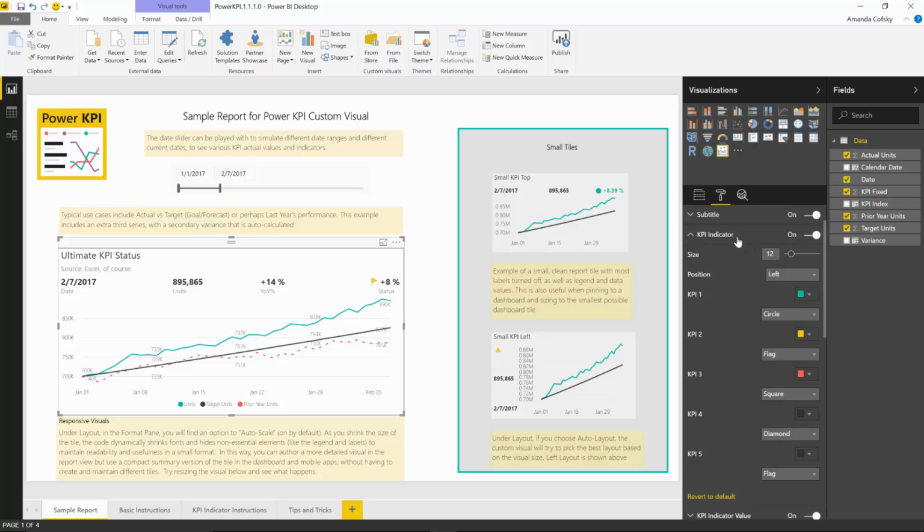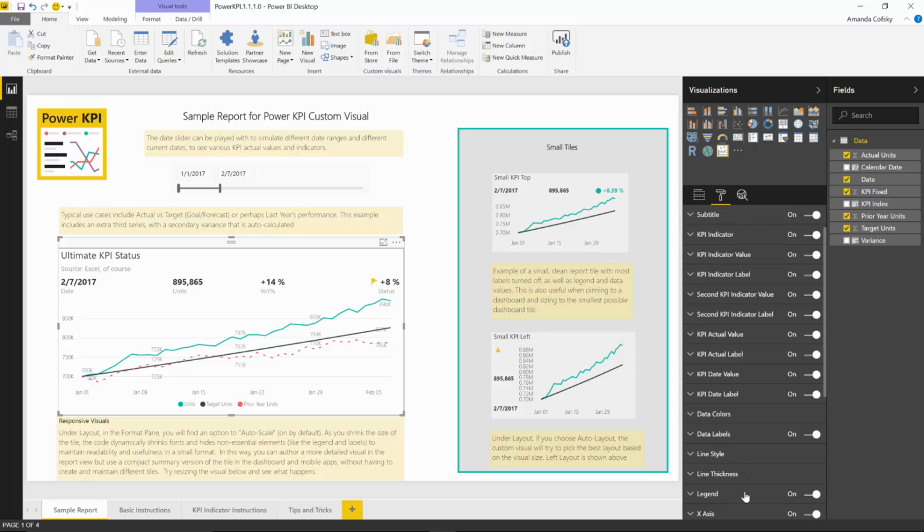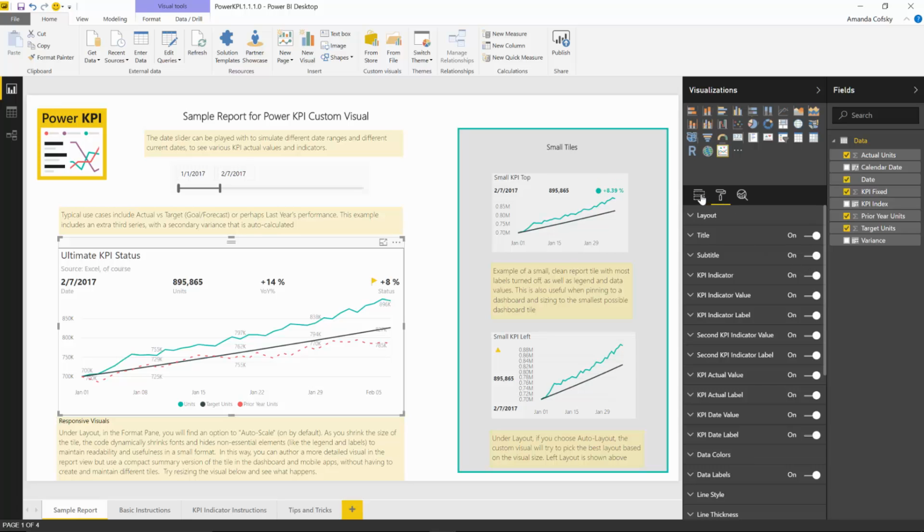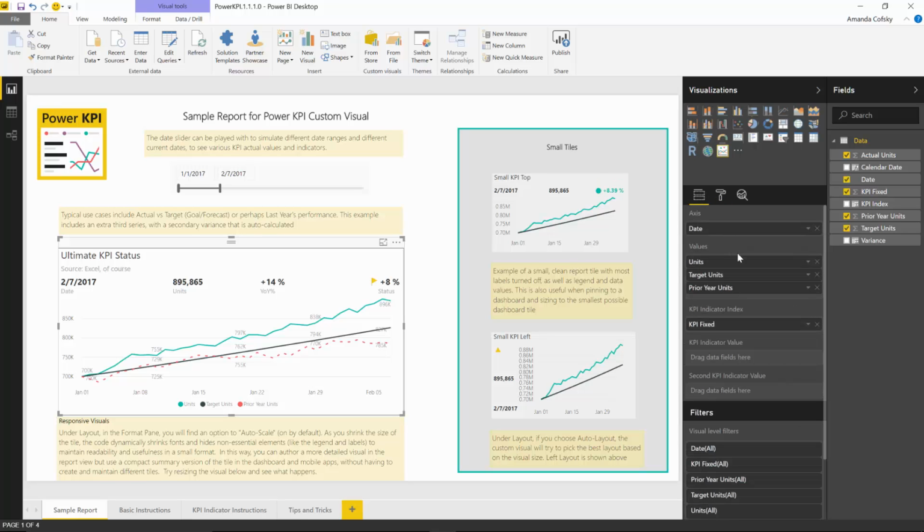I also have a lot of the line styling options that a standard line chart has. I can change the style and the thickness, and I can control whether there is a subtitle or not. It's purely up to me. You can see there's a lot of different formatting options there for you to control.